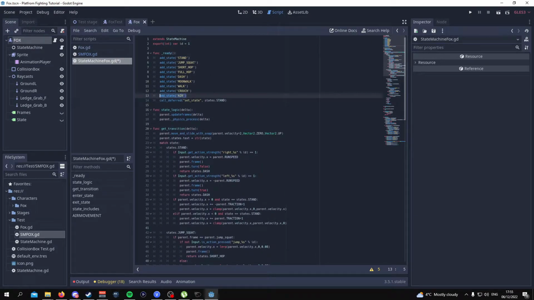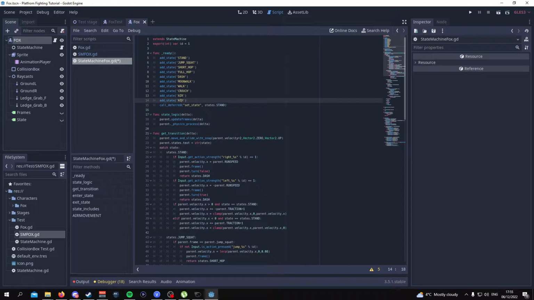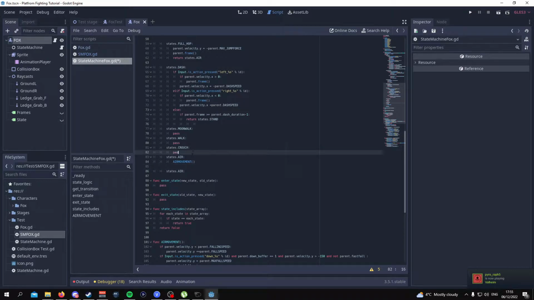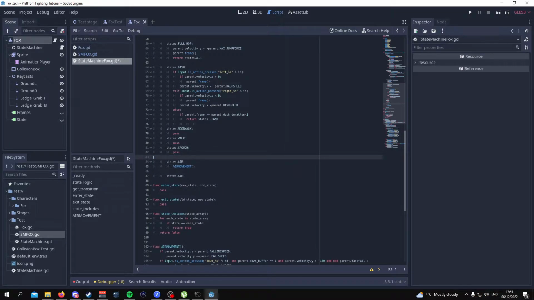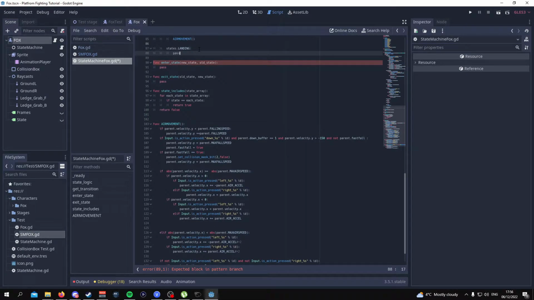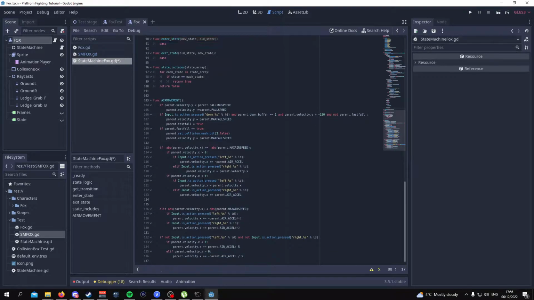So I want to add a new state for this landing. And then go to the bottom, add a new state. Make it just look better. Okay, and we're going to call this landing. And this is going to be quite similar to air movement, where it will have its own code, its own function that it's going to run.